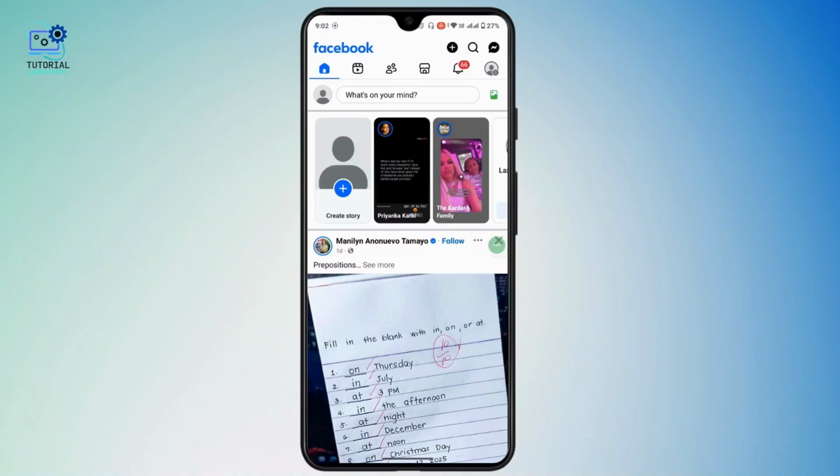And in today's video we will learn how we can remove WhatsApp number on Facebook page. So without further delay, let's get started.